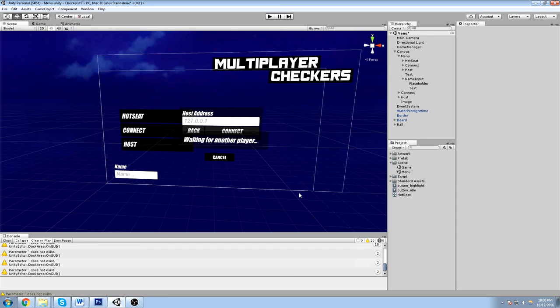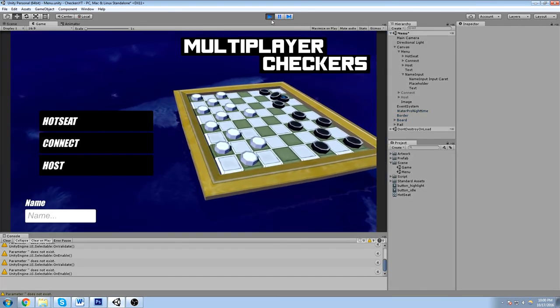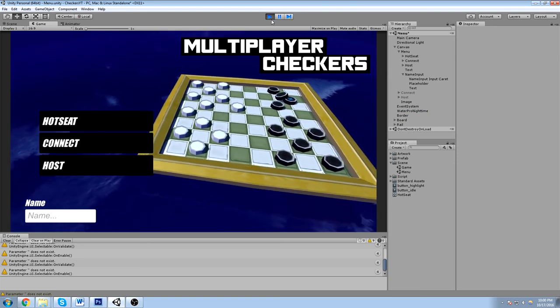So I've ended up with something like that. Basically what I've changed is simply the button color, the text color, and also the font. So everything seems a little bit more together. So there's no two different fonts. It's only one font pretty much everywhere now.